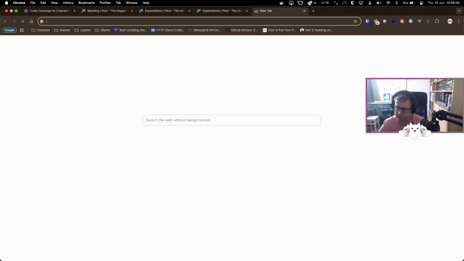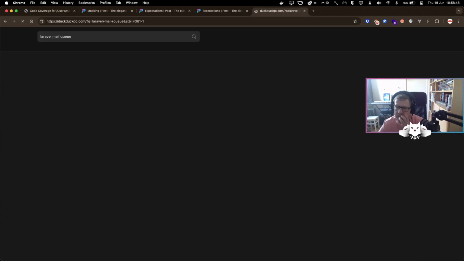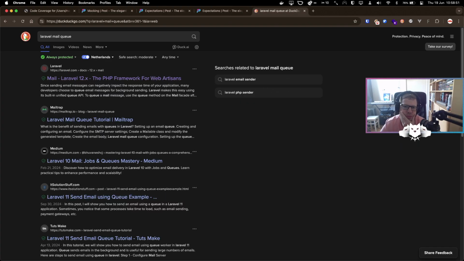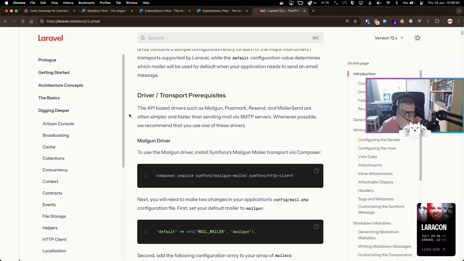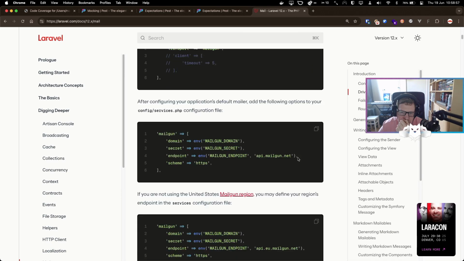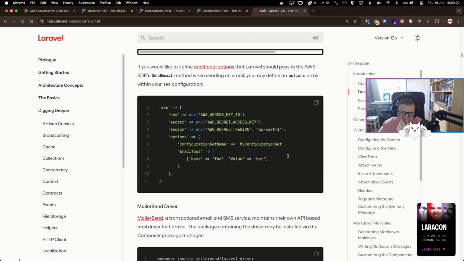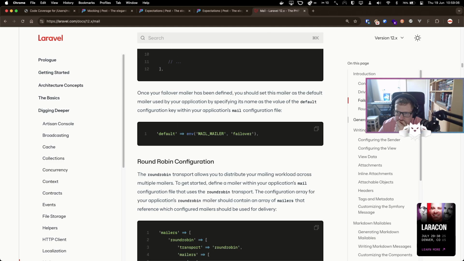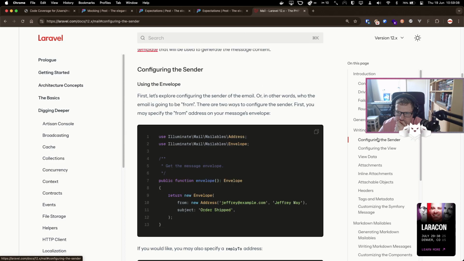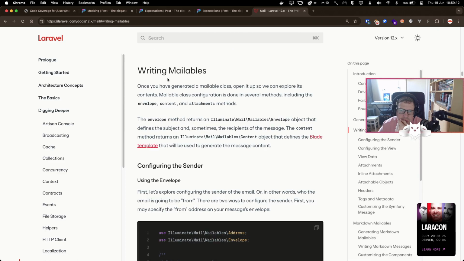Let's see, right? Let's head to the docs. Let's see what we're actually missing. We don't use Mailgun, so that doesn't really matter. This is all setup stuff. Driver, sure, whatever. Configuration stuff. Writing manuals. Once you've generated, also sorry guys.